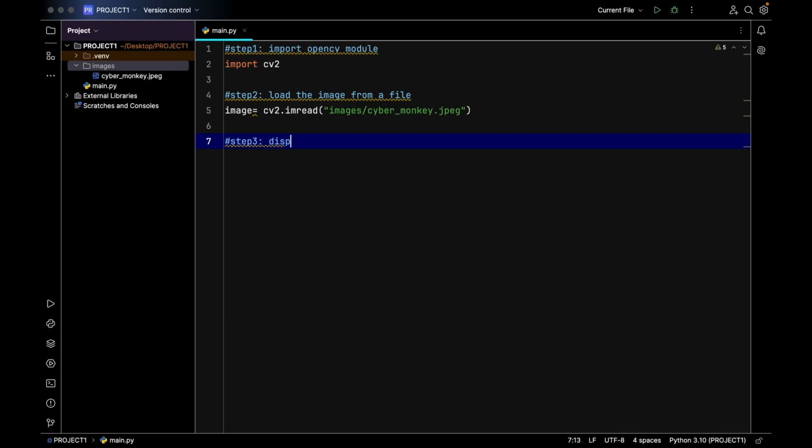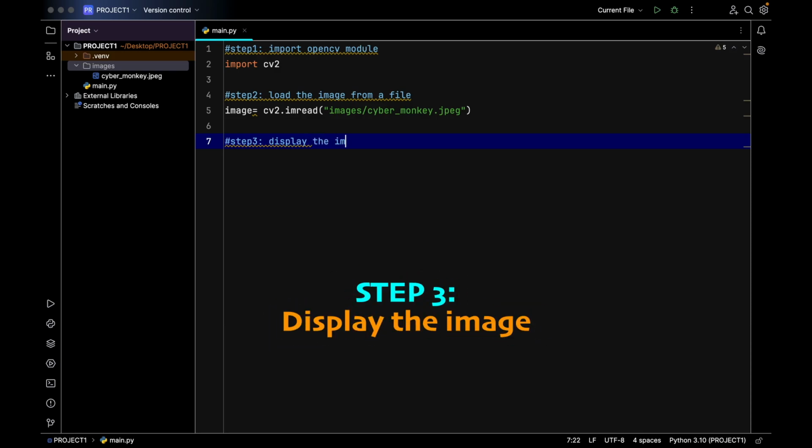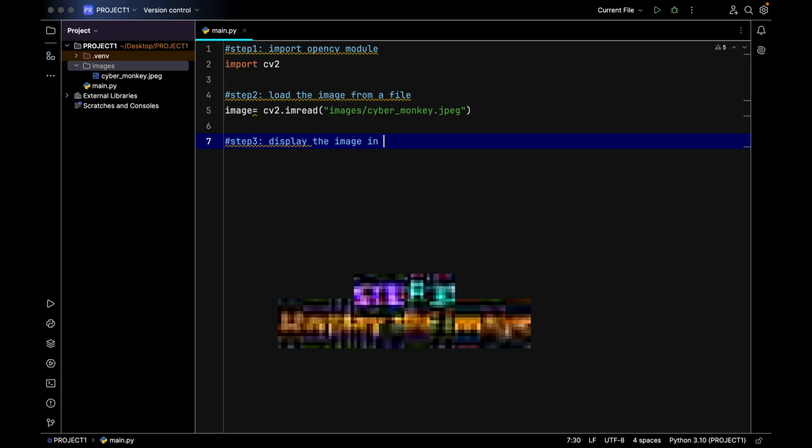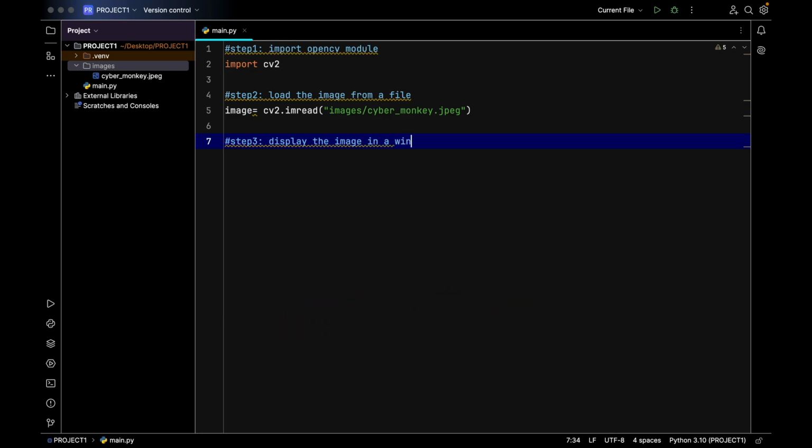display the image in a window called my image.